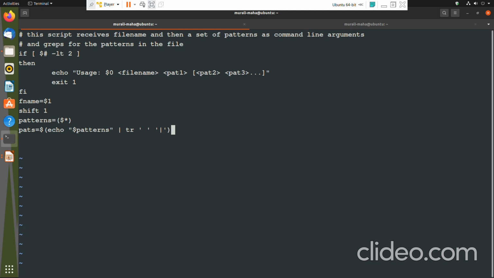Echo dollar patterns. I am sending that string, that line, through the pipe to the tr command. So the tr command receives that line. In that line, what would be there? The set of patterns separated by space. What I am telling the tr command is that wherever space is there, replace that with pipe. That's it. So wherever space is there, it will replace with pipe.